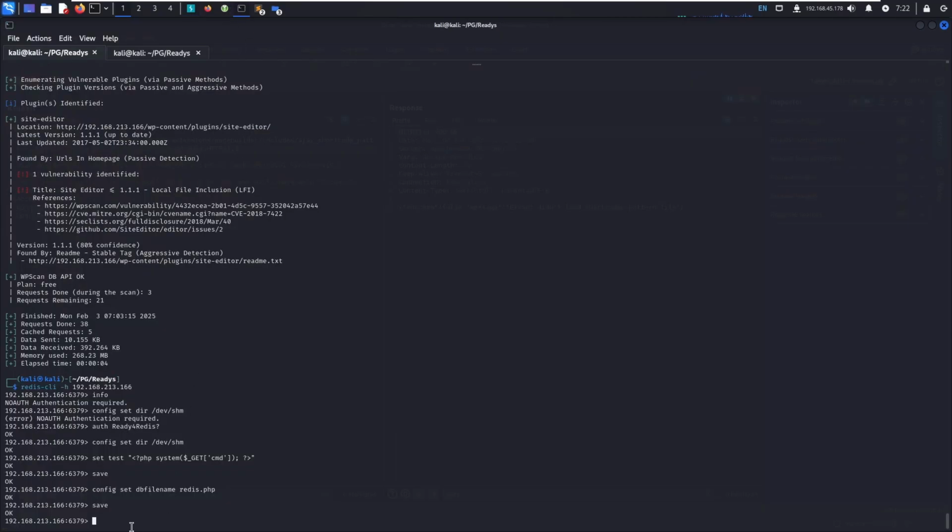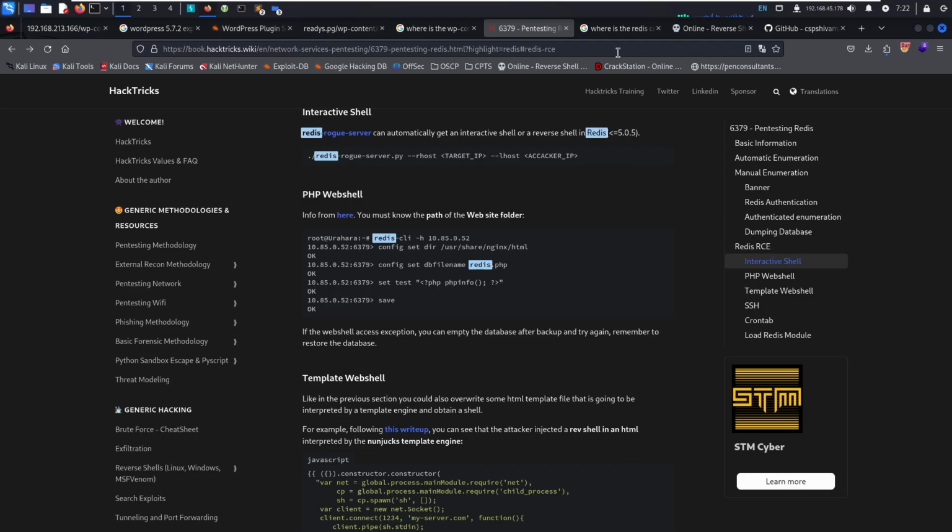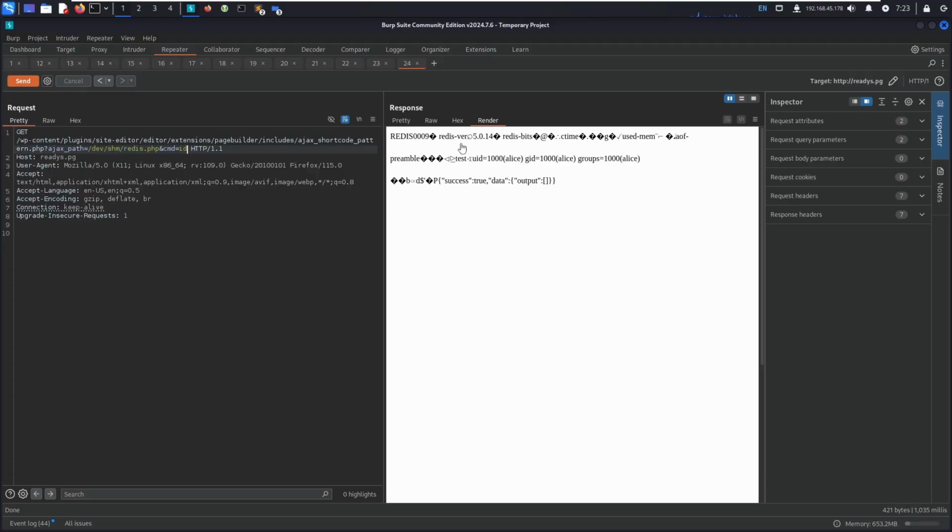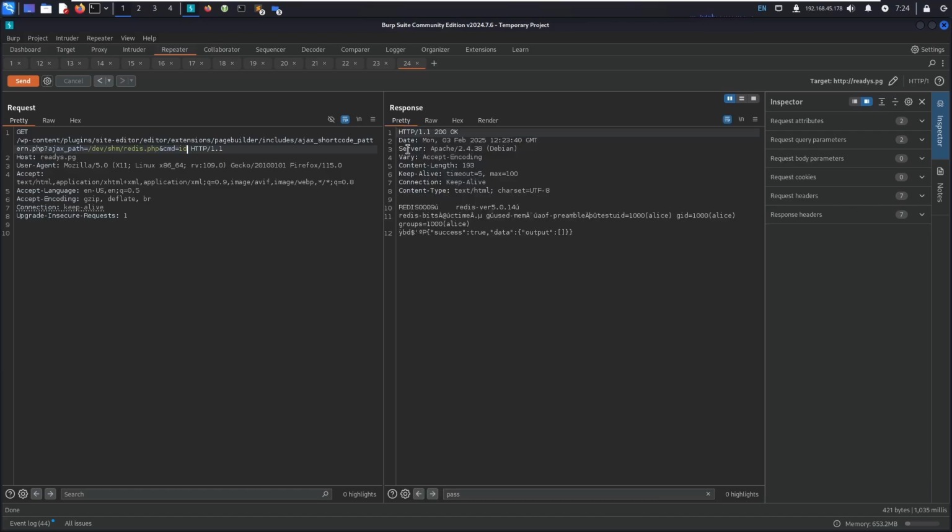Alright, so I'm gonna go back and reconfigure this the correct way. As you can see, you have to configure the directory, then configure the file name, and then configure the contents of the file, and then you save it. So here you can see, once I put the command back in and fix my file, we are authenticated as Alice. So we have remote code execution as the user Alice.